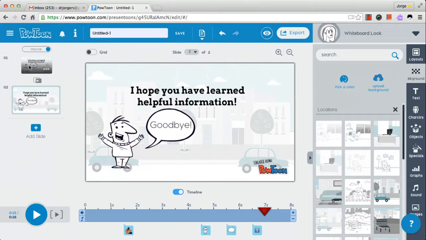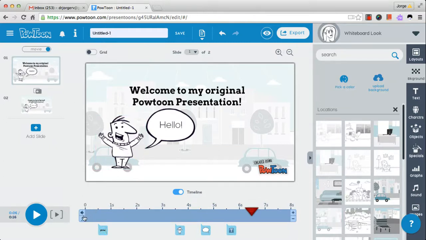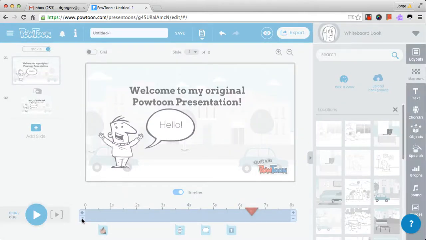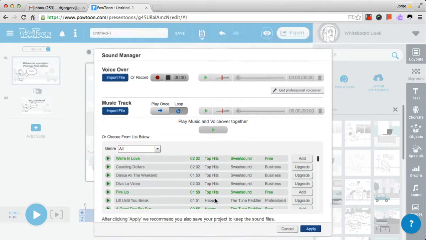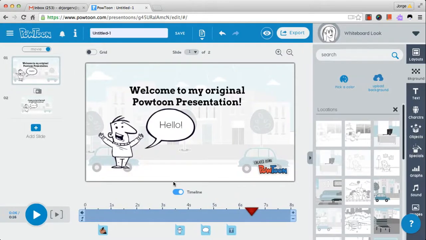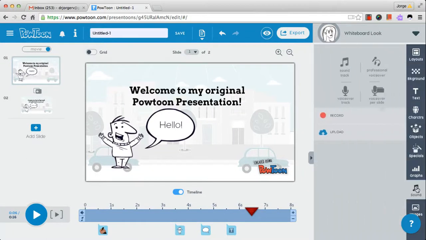So if we go back over here, this button right here turns your sound on and off. Right now it's off, see? And then right now we turn it back on. Now there's 2 ways you could add music. You could click on this button right here, and this will pop up the sound manager. Or the other way you could add music is over here on the right, if you go to sound.